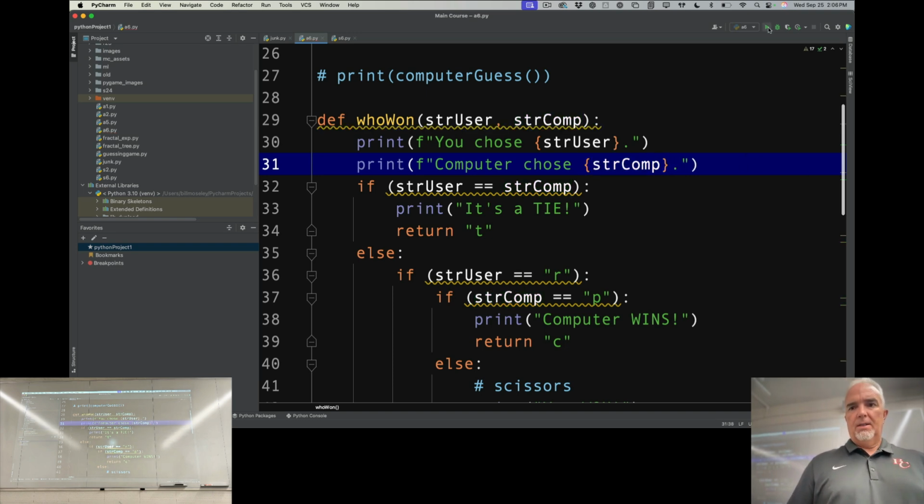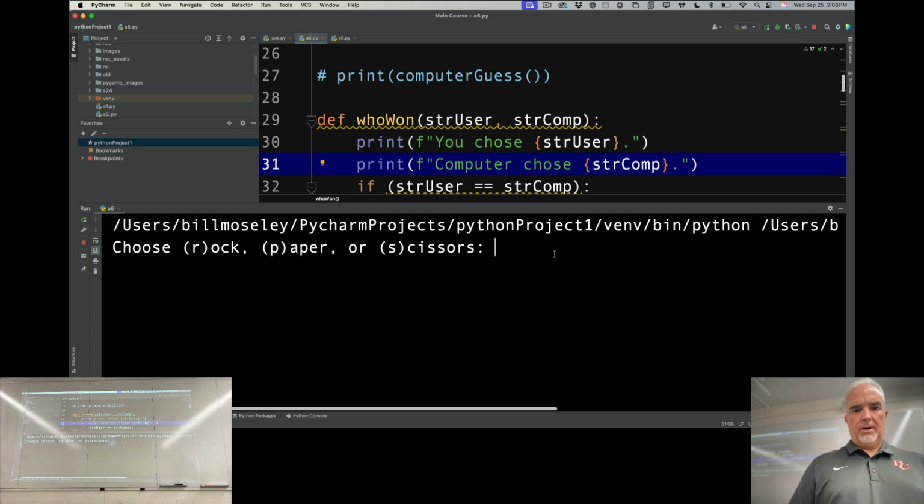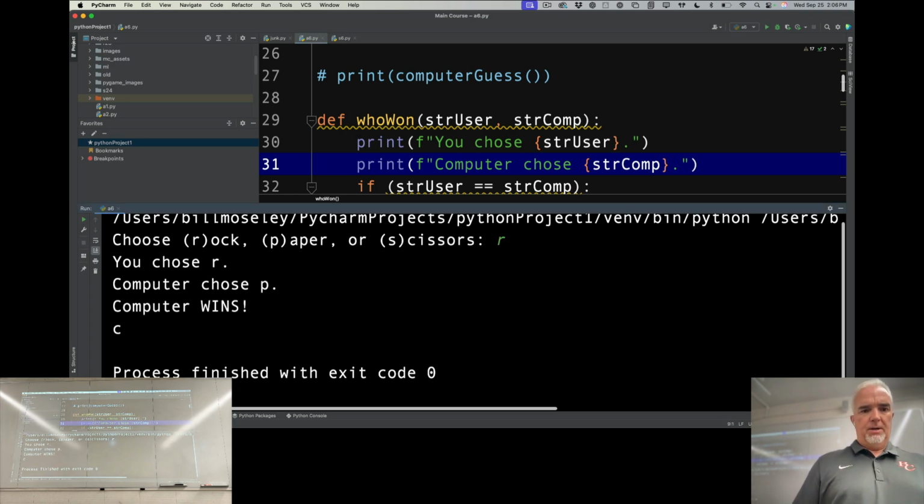There we go. Let's run this again. Rock, paper, scissors. I'll try rock this time. You chose R, computer chose P, computer wins, and then it returns C.